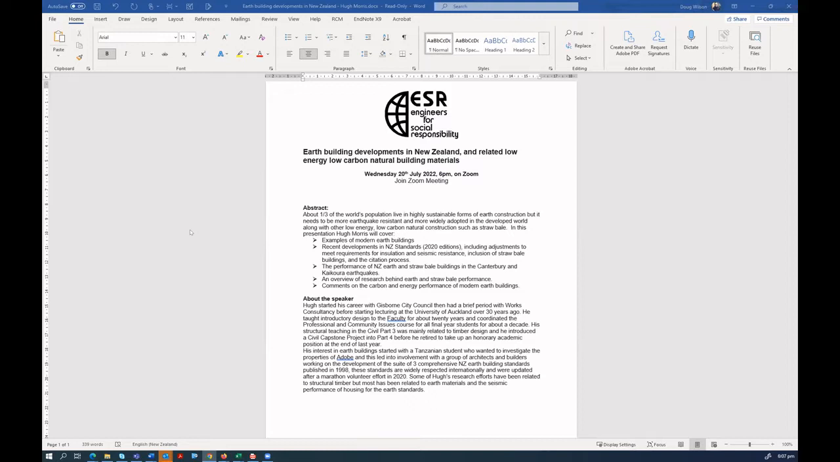Some of Hugh's research efforts have been related to structural timber, but most has been related to earth materials and the seismic performance of housing for the earth standards.